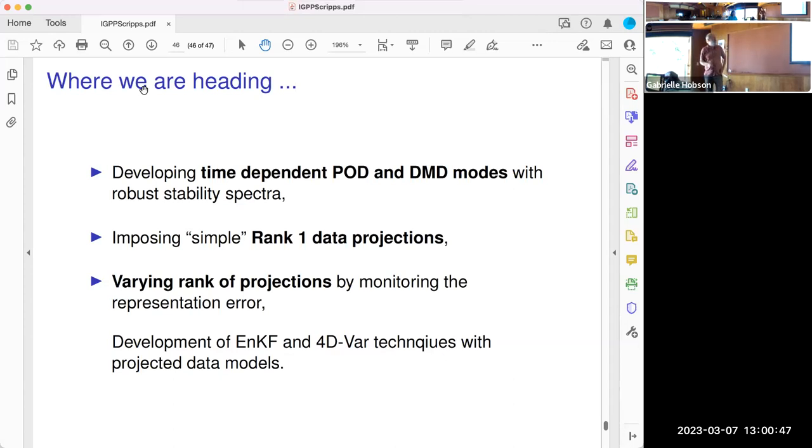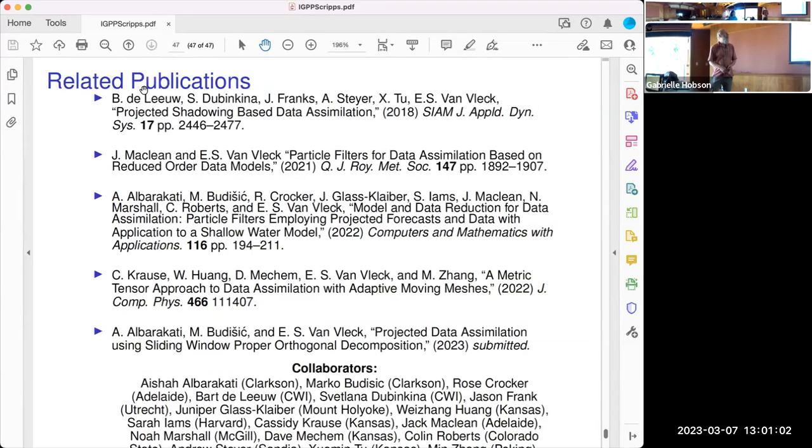Development of this is really focused on particle filters, but I'm very interested to see if these things can be helpful for ensemble Kalman filter and 4D-Var techniques. And this is some of our recent publications. So thank you.